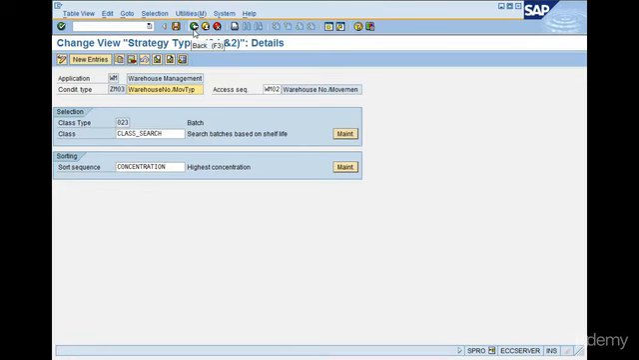Also, there is one important point to note here: if you are using the shelf life expiration date as a selection criteria, you can very well consider having a strategy H in place, because it would give you almost the same or exactly the same results. The shelf life expiration date strategy, that is the H strategy for stock removal, is all about selecting the material based on the shelf life.